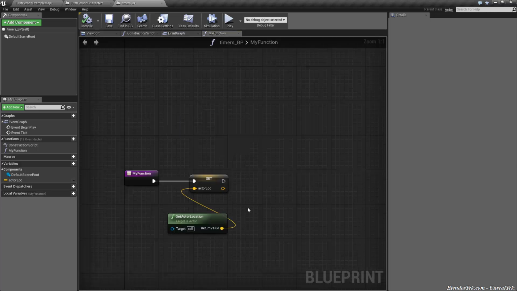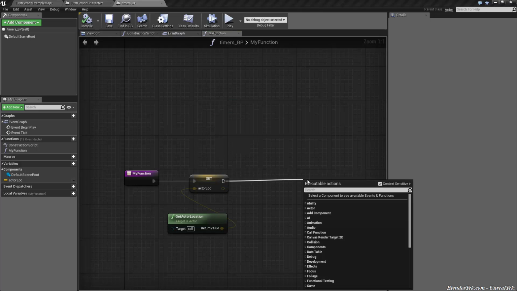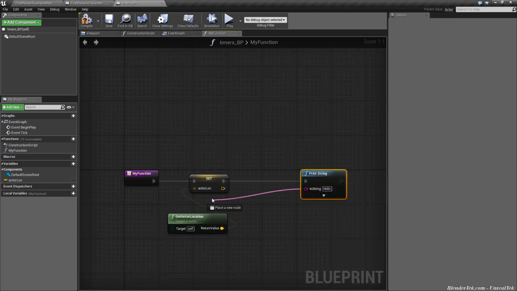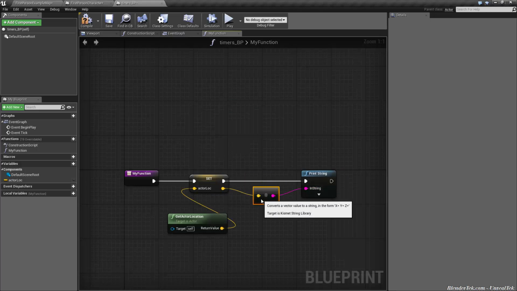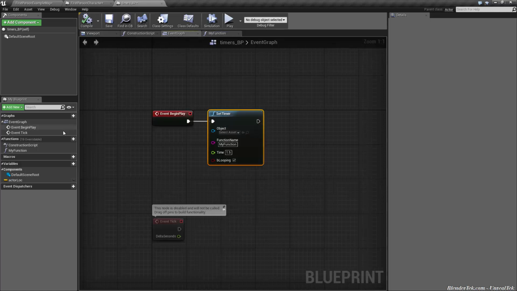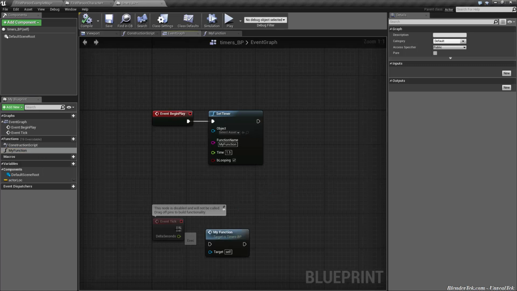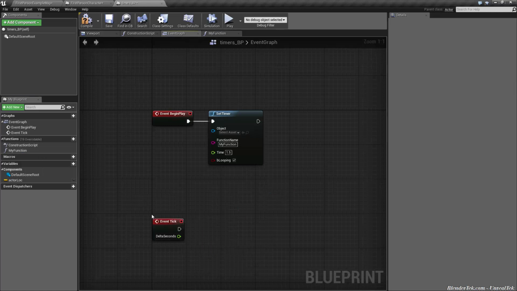To illustrate this, let's add a print string on there. So print string, and we will just simply convert the vector to a string, so x, y, and z, and it will print this every 1.5 seconds. Now usually if you call this function on the event tick, it would give you every single frame and it would go right down your screen.